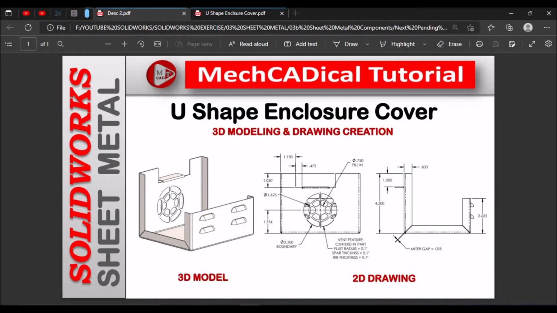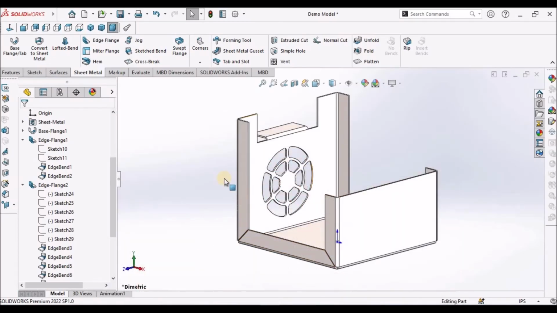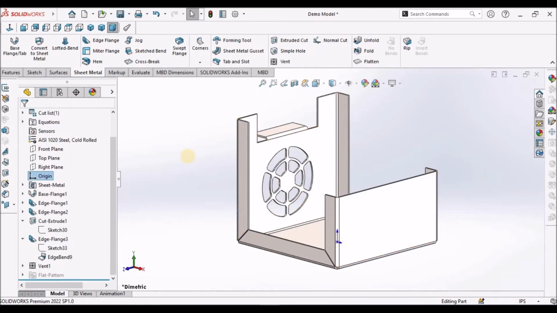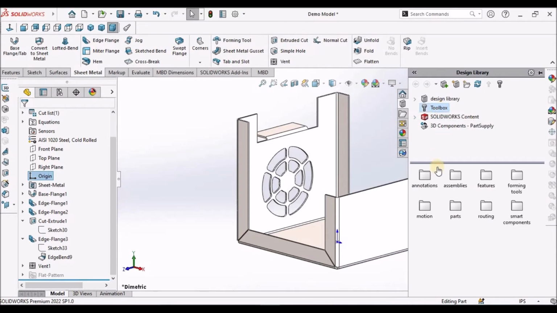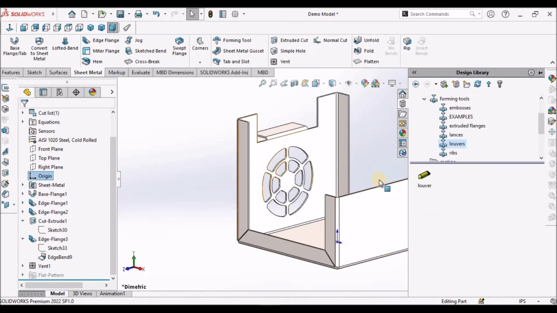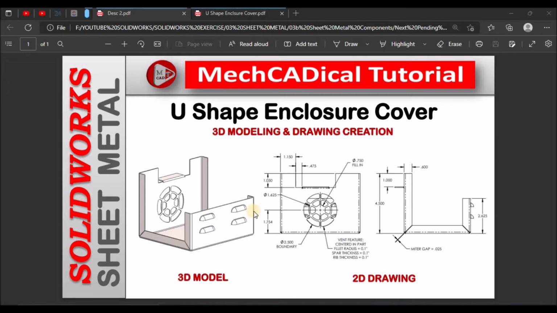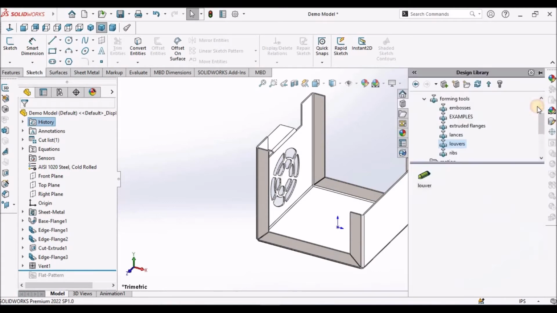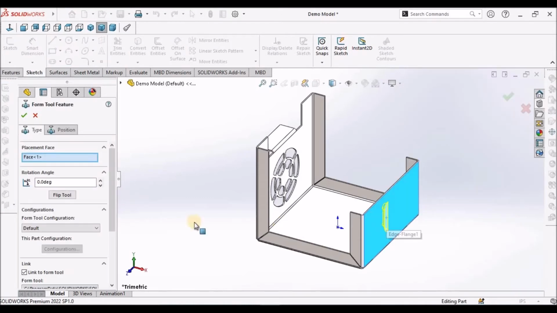Now I am going to create these louvers. See, louvers, I have created 2 videos on this, so you can follow those videos. At this moment I am considering this louver from design library. So we have to go to forming tools. So this is the louver. So here I am going to create louver. I am taking it from the standard design library. So go to forming tool folder and select this louver. Place it over here.